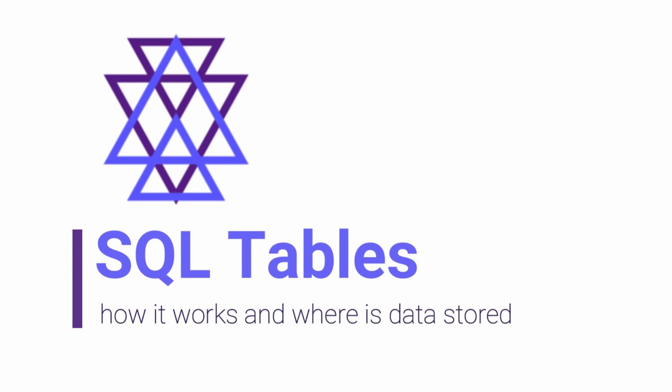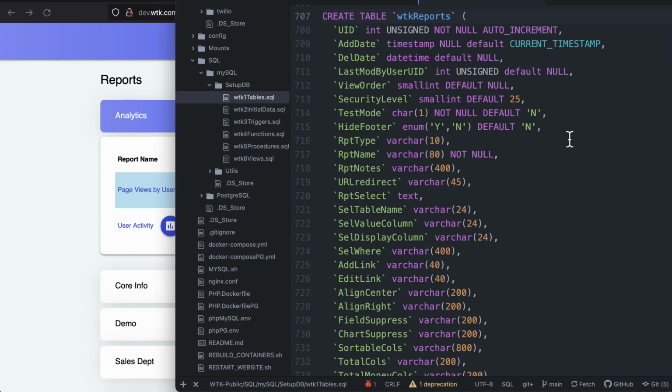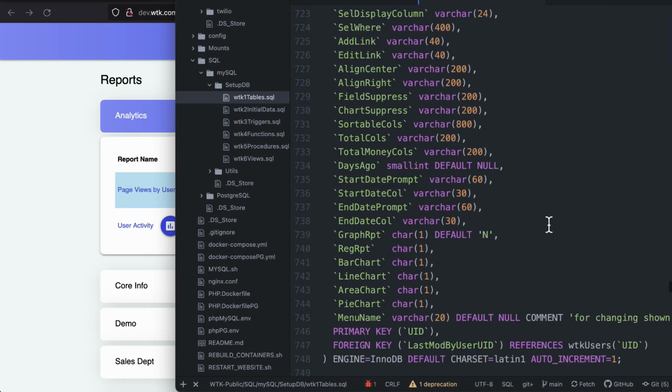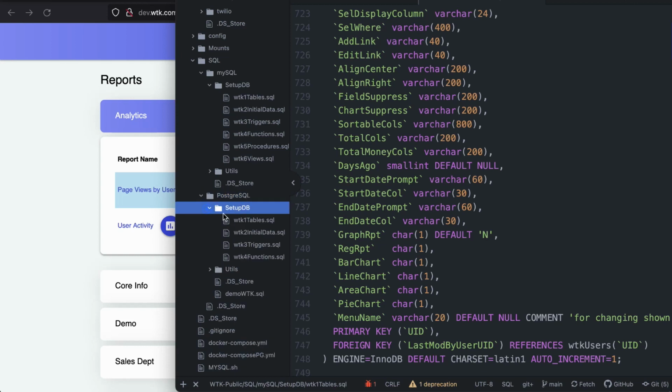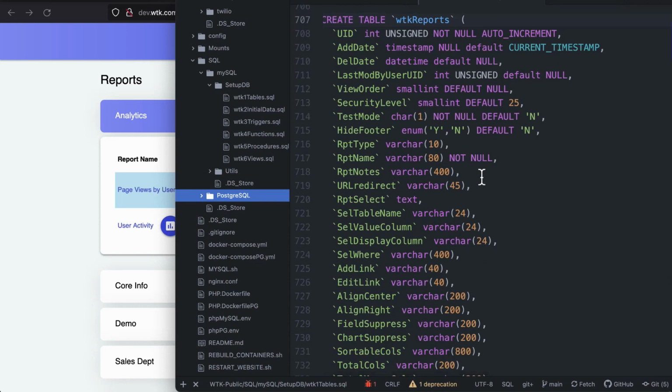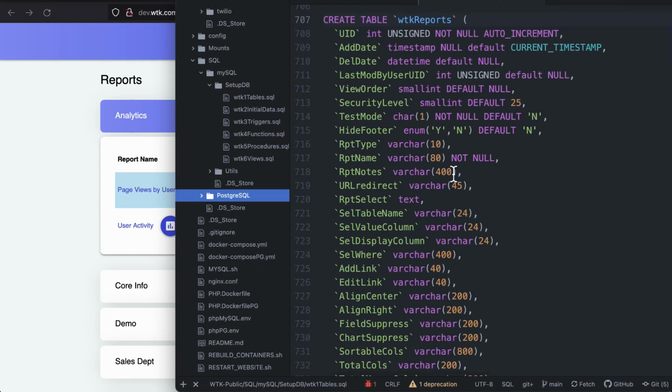Here's the WTK reports SQL table definition. This is the MySQL version. Wizard's Toolkit also works perfectly well with PostgreSQL, and we have all the tables for that as well. I expect it would also work with Microsoft SQL, but I haven't used it with Microsoft SQL in over 5 years, so we'd have to double check that. But let us know in the comments below if you need it for Microsoft SQL.